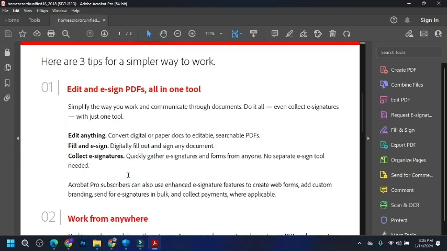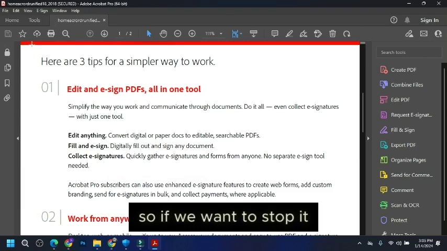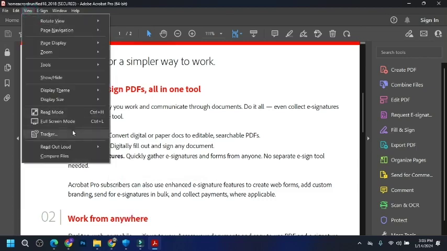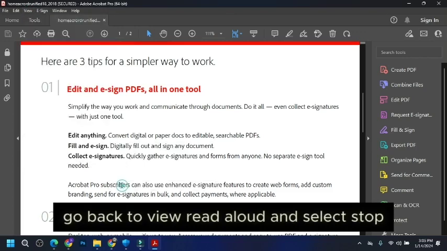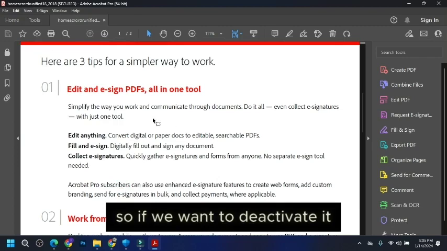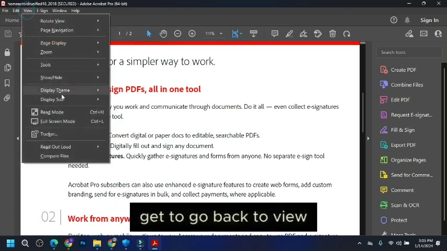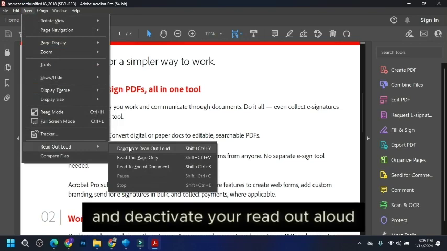bulk. So if we want to stop it, go back to View Read Aloud and select Stop. So if we want to deactivate it, go back to View and deactivate your Read Out Aloud.